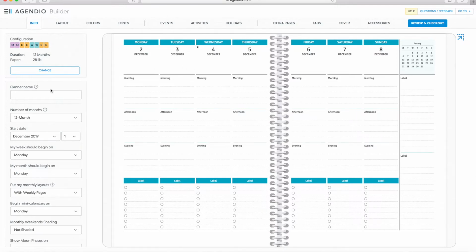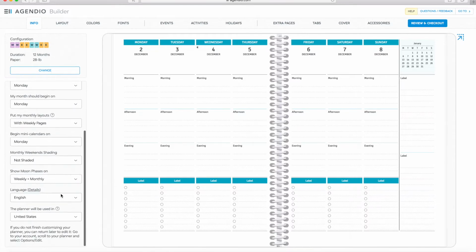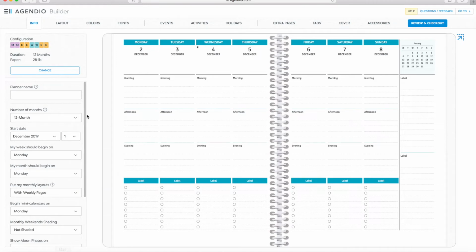So the info one we are in now, and this gives me this whole sidebar for all the basic info about my planner, and it does show me my configuration, my paper, and my months up at the top, which is nice. And then if I go over to layout, I can choose between my weekly and my monthly layout to customize. I can do my colors, my fonts, events, activities, holidays, and I can choose my national holidays and my religious holidays. This is really great.